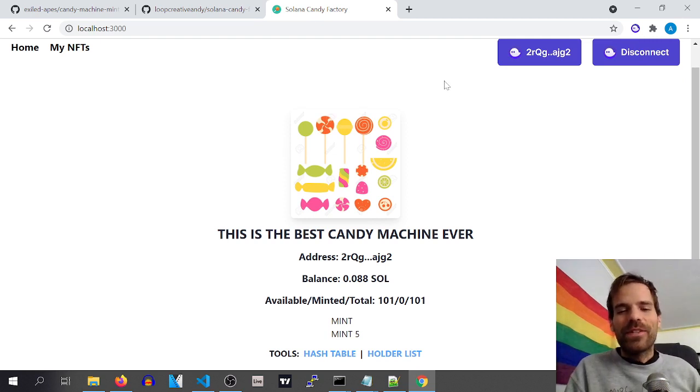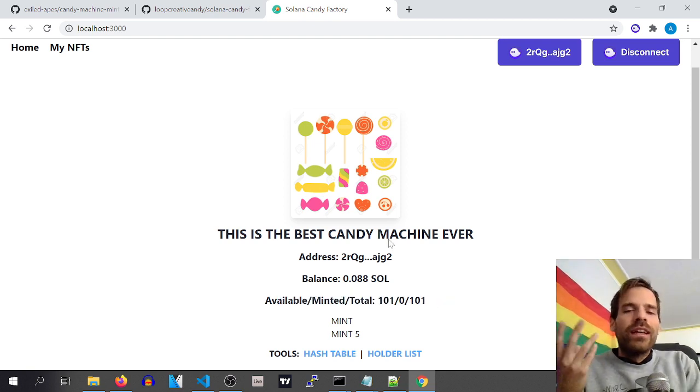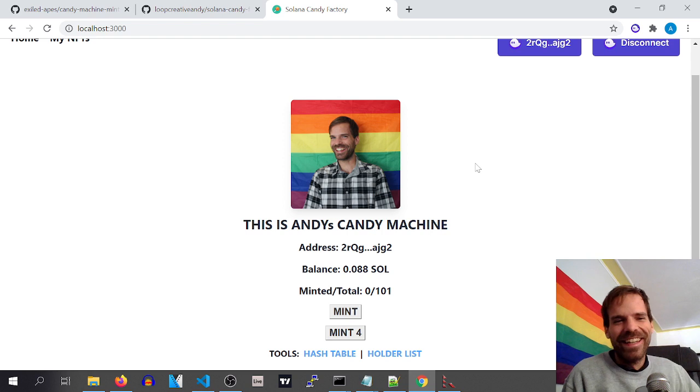Now we get the candy machine in here and we see that we have 101 still available, because it's a new candy machine, out of the 101. And because I don't like how that all looks, give me a few seconds and I'm going to make it look a bit prettier. There we go. Much better. We have 2 fat buttons for mint. They look horrible, but well, that's my life.